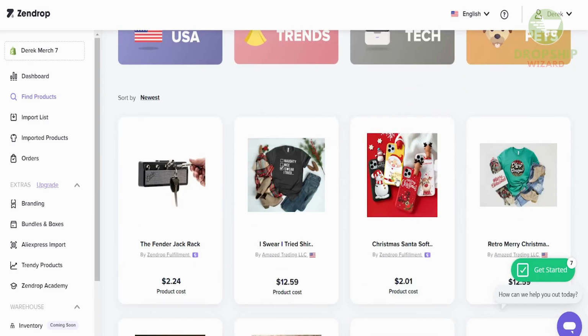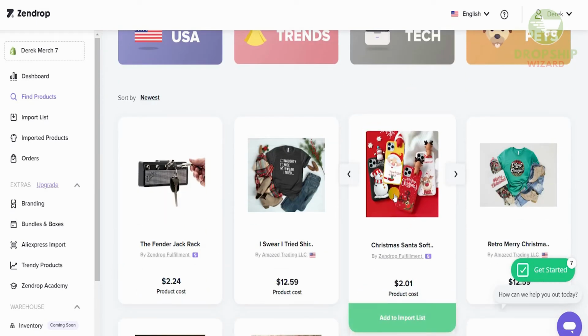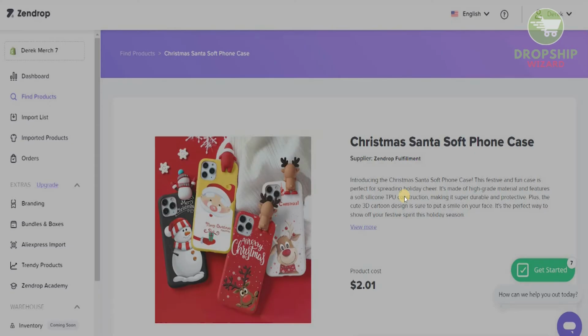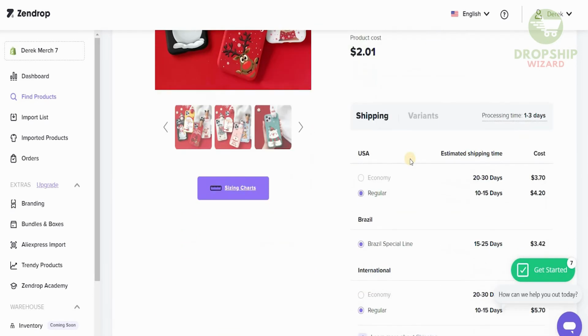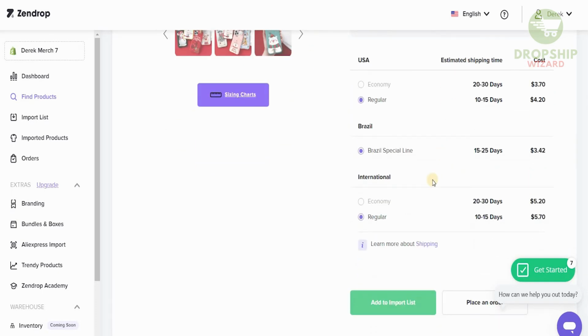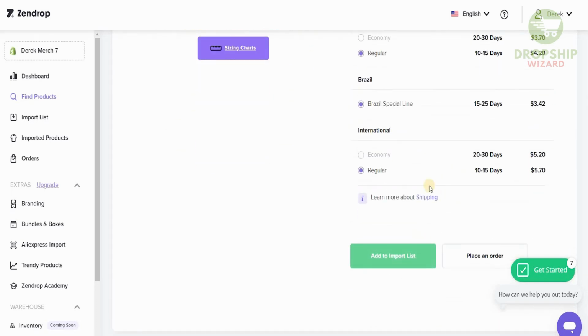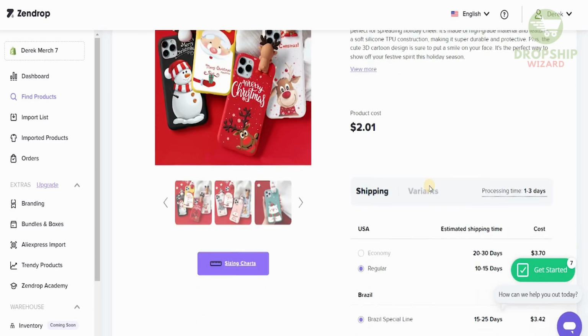So let's now import a product from here to our Shopify store. Once we click on it, it's going to take us to the next page where it will give you details concerning this particular product, from the title of the product, from the supplier, and what the description is and what the price is going to be, as well as the shipping and the different variants that are going to be available. And obviously it's going to be shipped from the US or from Brazil or internationally. It gives you all the information.